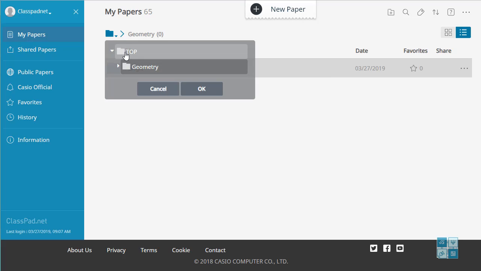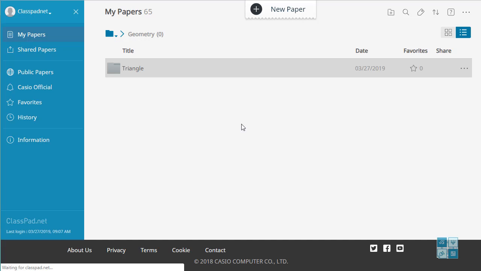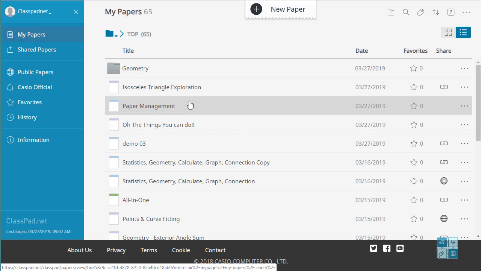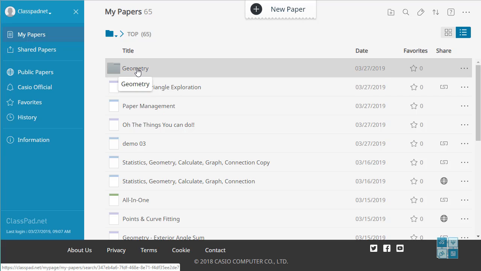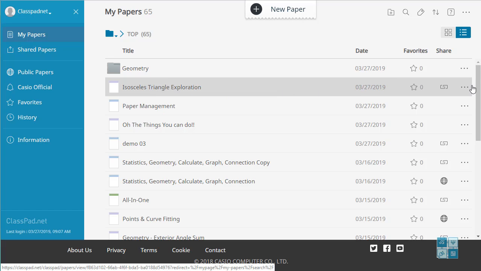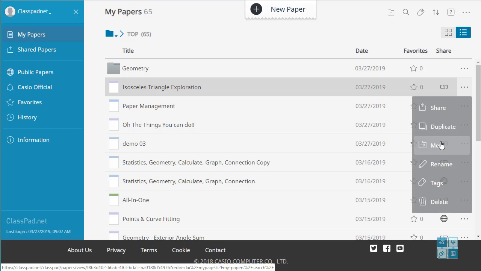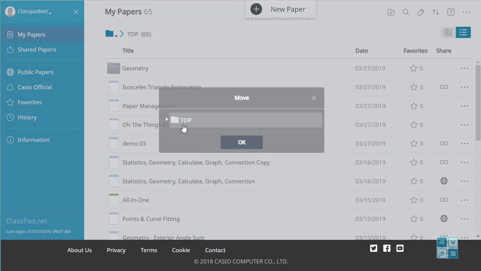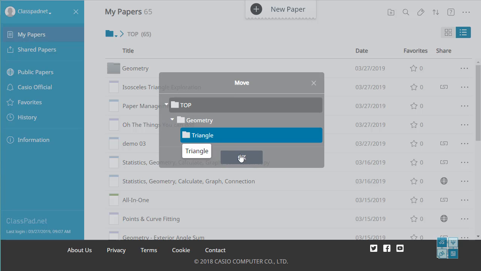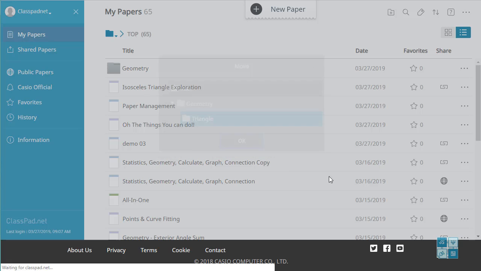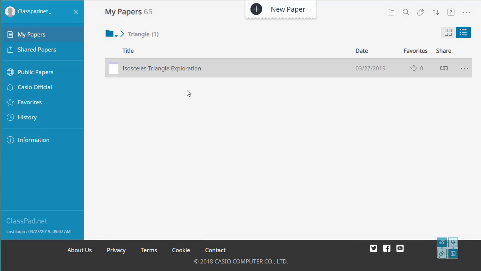So let's go back again to our top because I have nothing in my folders and I have lots of paper. So I'm going to spend a lot of time moving things a bit right now. But let's just show you how to move a paper. So here's this paper I've already created. I know I want to put it into the triangle folder that's within geometry, right? So again, 3-dot menu, I'm going to go to move, and I'm going to choose the folder that I want to move it into. I want to move it into geometry triangle. So I click it, select it, hit OK, and now that paper lives within my geometry folder, and it's triangle.